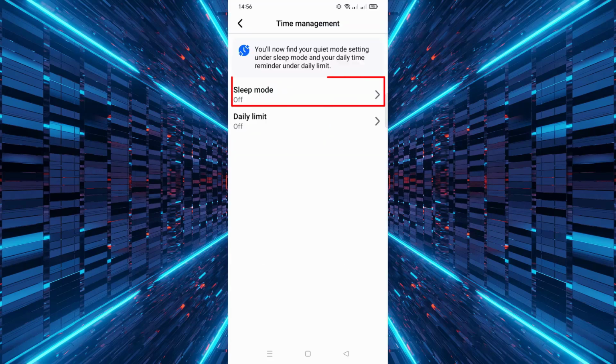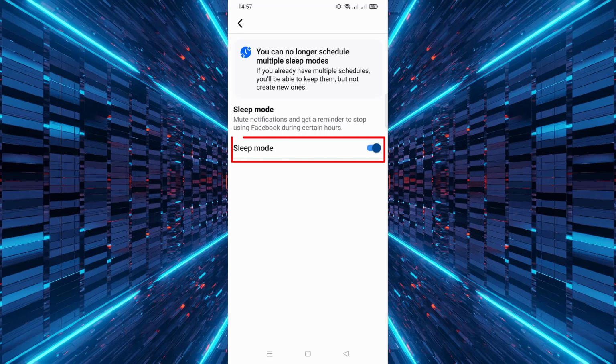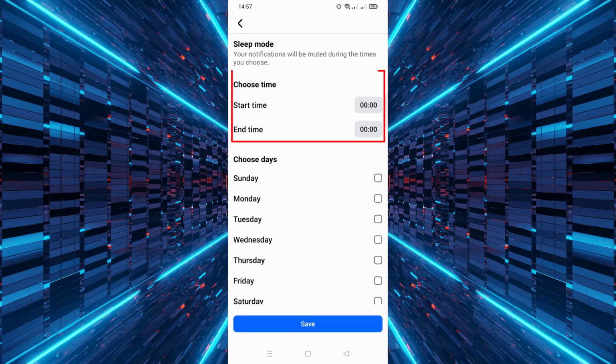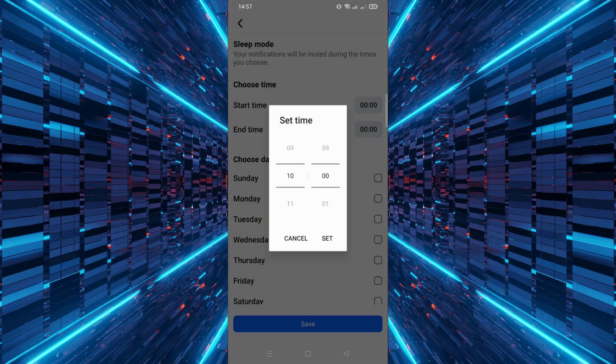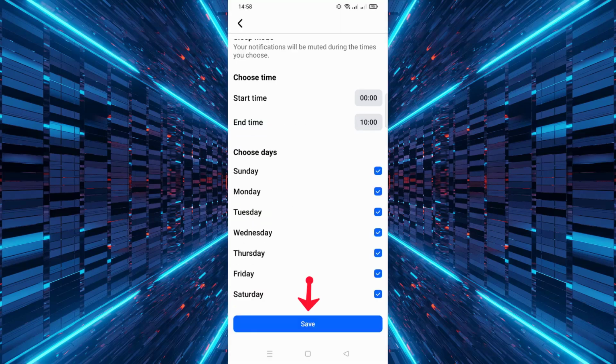Next, you'll see an option called Sleep Mode. Toggle it on to activate this feature. Once you enable Sleep Mode, you can customize it by setting a time range and days. This means you can decide when you want to mute Facebook notifications.